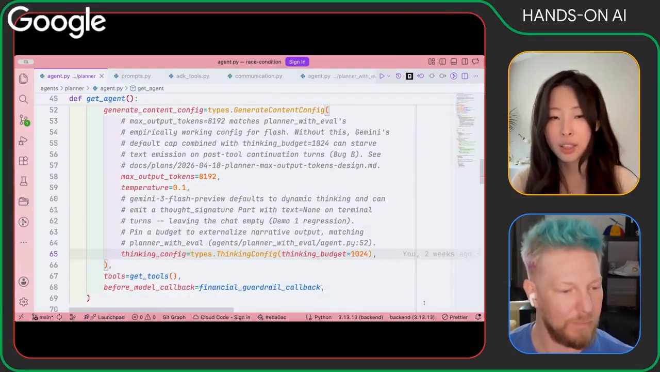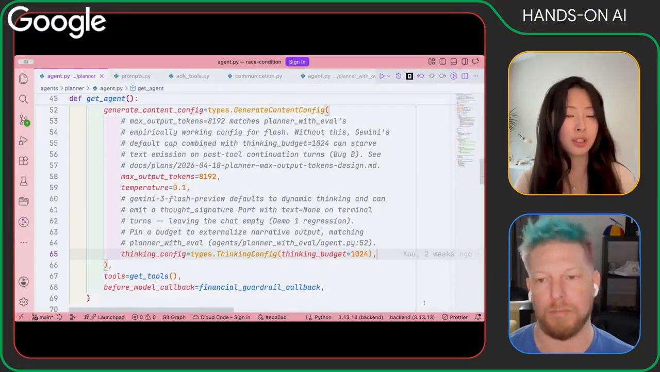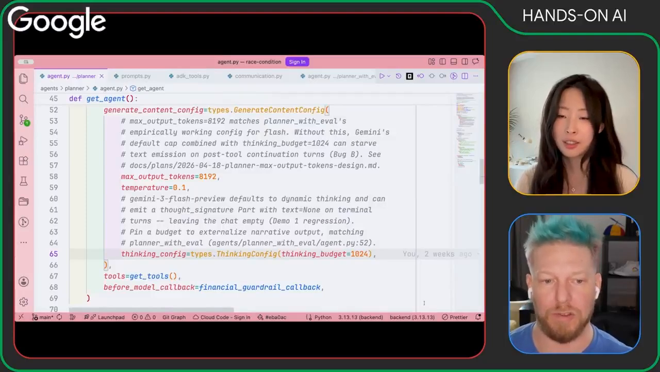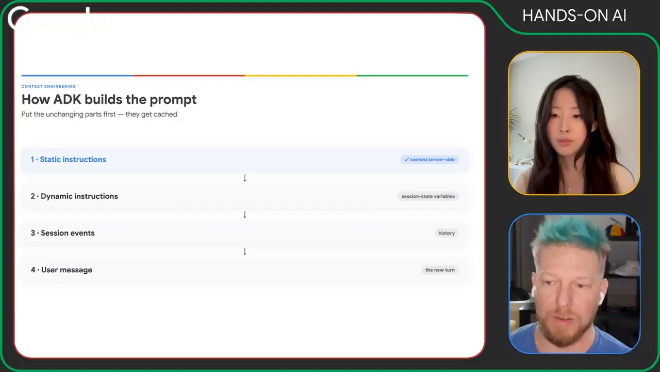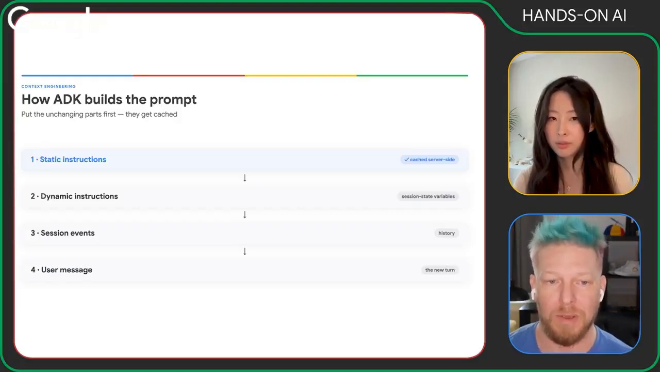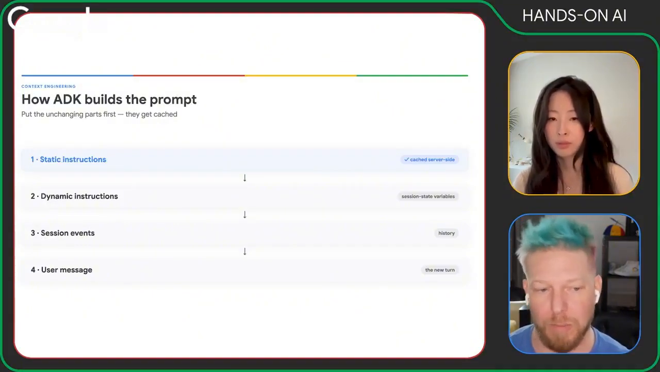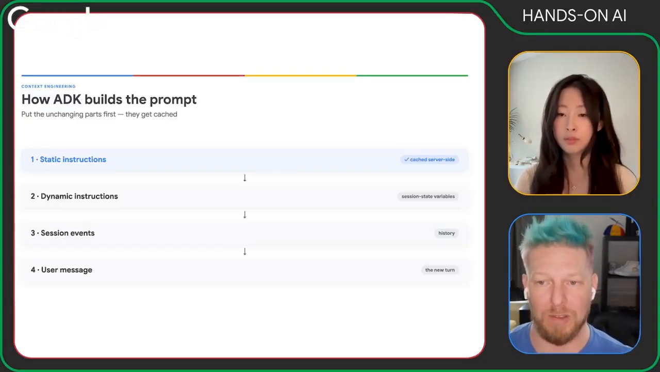I'm curious, the static instruction, is this automatically injected into the context window? Is that right? Yeah. So the way that ADK constructs a session history in order to send a prompt to Gemini is that it starts with your static instructions if you have any. And what you want to put in static instructions are essentially any instructions that would be the same across multiple invocations of the agent session or across the board. So that can be the bulk of your prompt many times for many use cases.